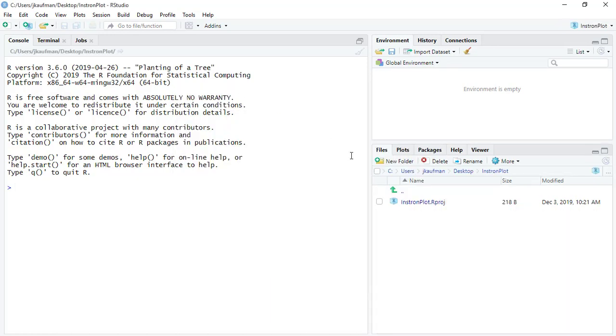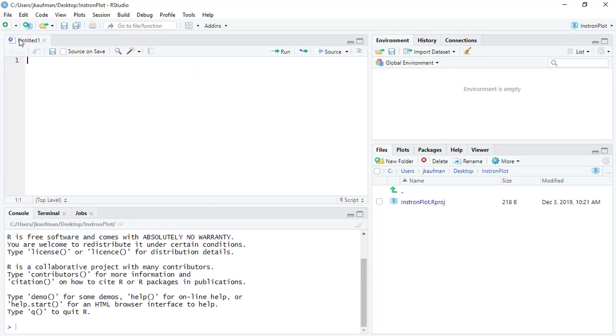Now that I've done that, I have a new folder that was created on my desktop, and the folder just has a single file in it, instronplot.rproj. We really always want to have a folder for our work, and we want to have a project. It'll help store all the additional information as we're working. So this is the default view in RStudio, but if I want to create a script, one of the things I really want to do is have a script window open.